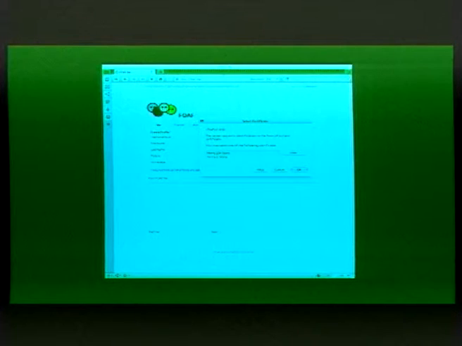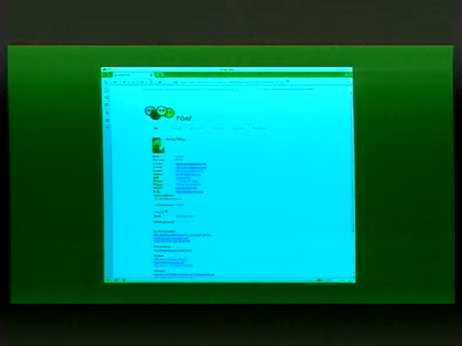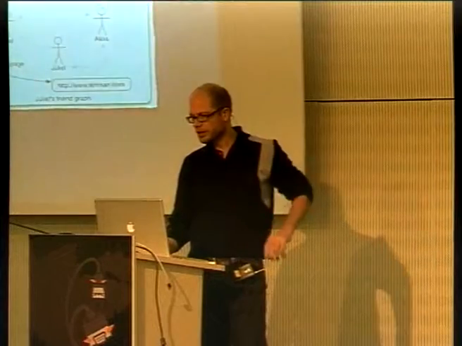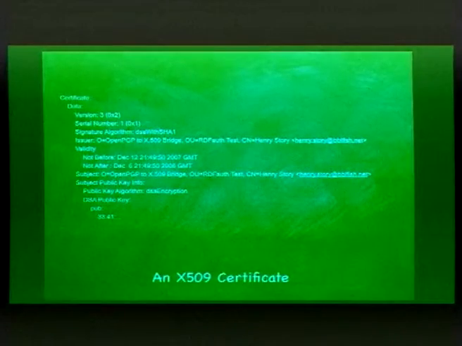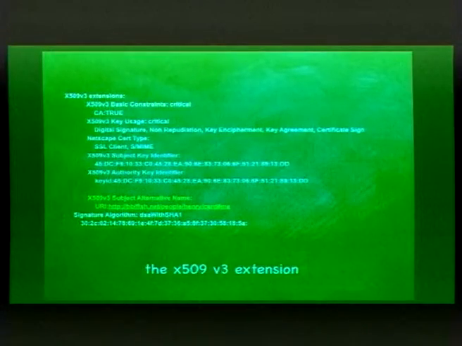You can choose what kind of person you want to be, and the certificate is sent back to the server. In the certificate, there is your URL that identifies you. In fact, this is what an X509 certificate looks like. There's a subject alternative name inside the X509 certificate where you put your URL.